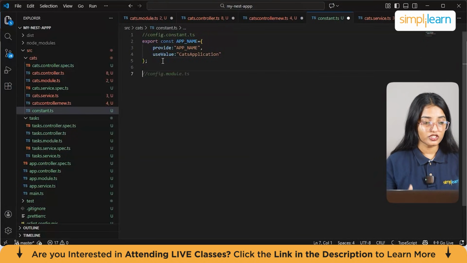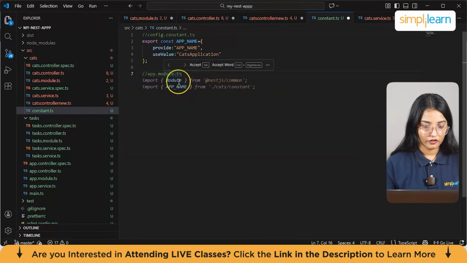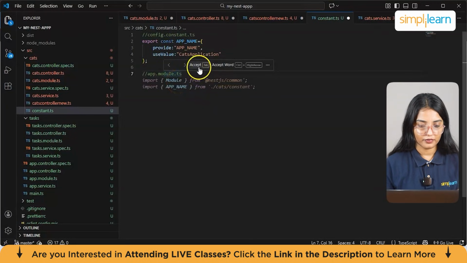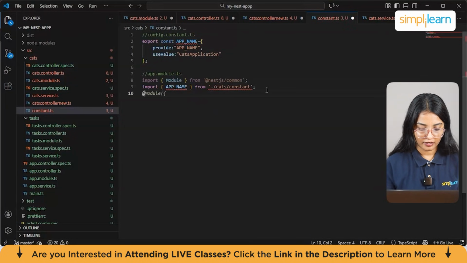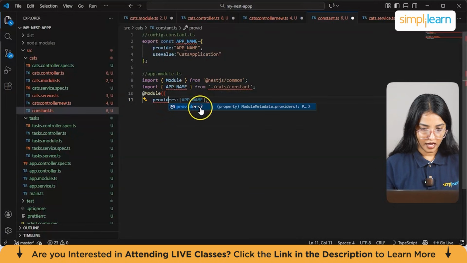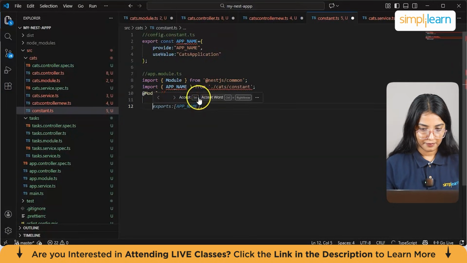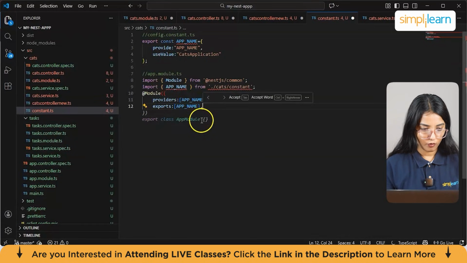Next, you need to register the provider in the module, right? So for this, I'll just comment out app.module.ts again here. And now you need to import Module from NestJS. Then we'll put this decorator here, Module. Then we've got the providers and the APP_NAME. Next, you've got this exports and the APP_NAME again. And then the closing bracket and then export class AppModule.